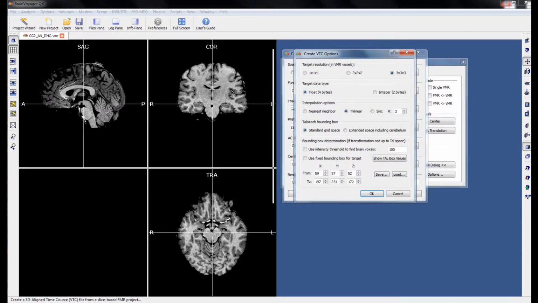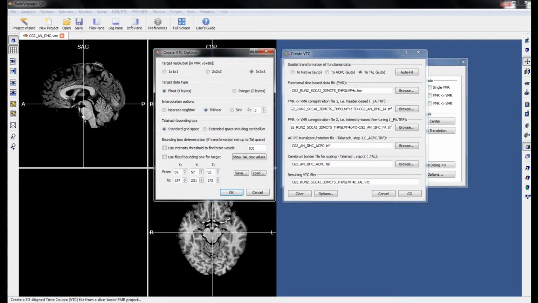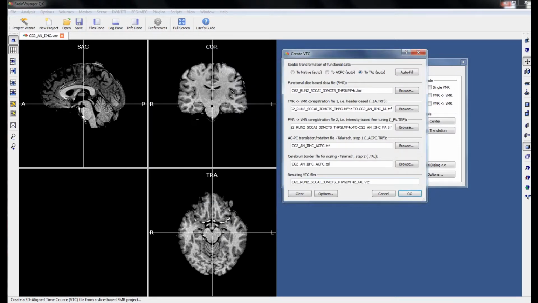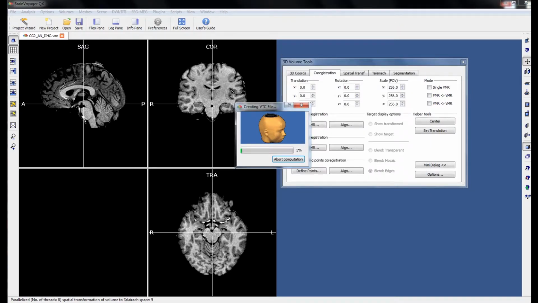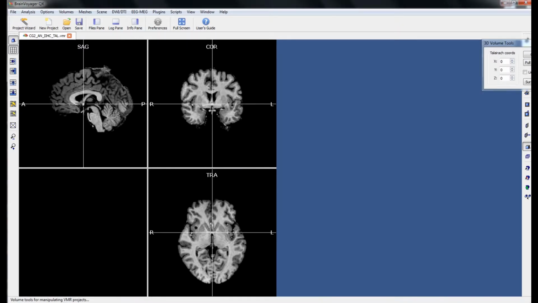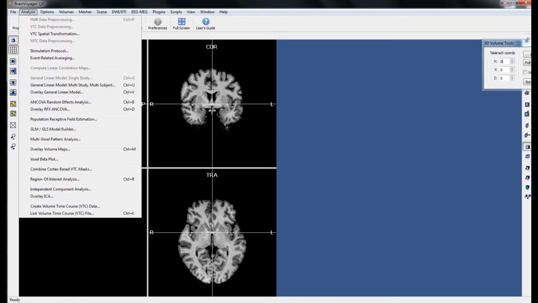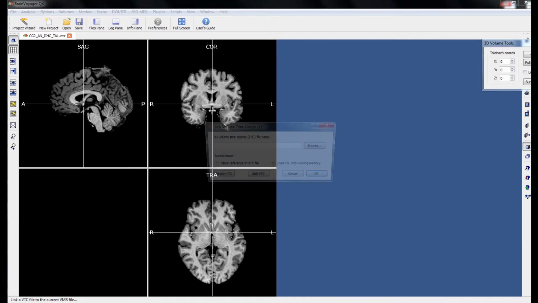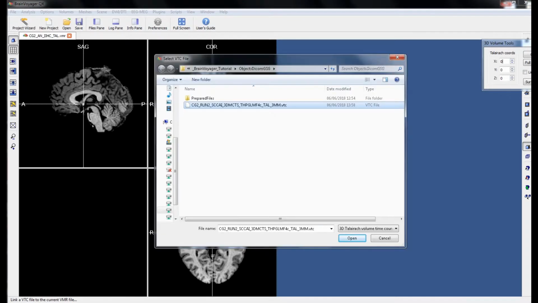The last thing we have to do is to check the resolution of the VTC we're creating matches the resolution of the FMR. And as a final point, it's always worthwhile to add the resolution of the VTC to the end of the VTC file name. Once the VTC is created, we want to open up our Talairach VMR and go to Analysis and link the VTC at the bottom of the Analysis tab.